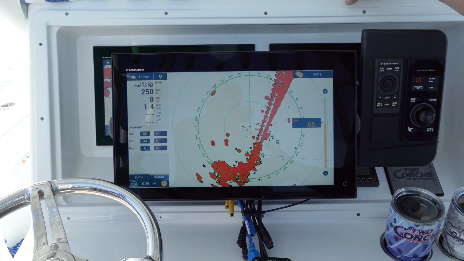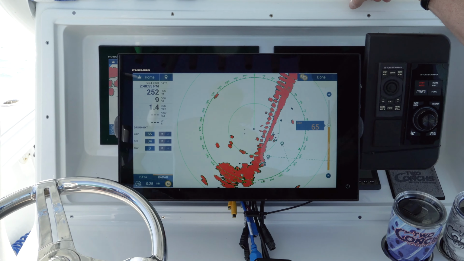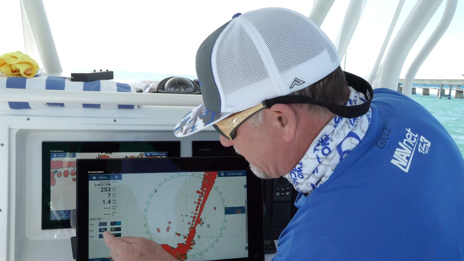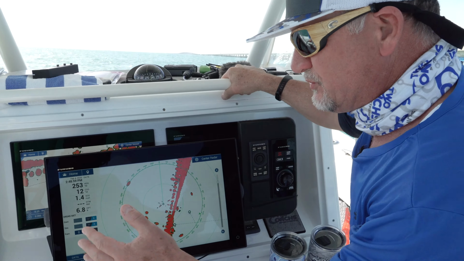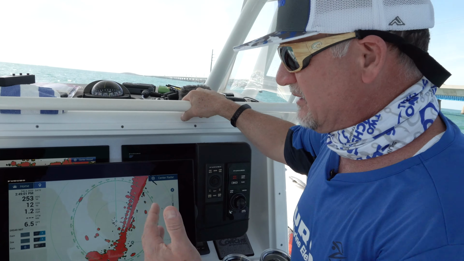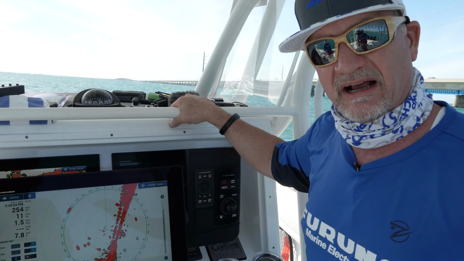In rough seas or in certain conditions, that may be something you might want to try, but for the most part, if I ever want to go back or I'm not sure, just kick back to automatic mode and the system will reset and give you an excellent picture.